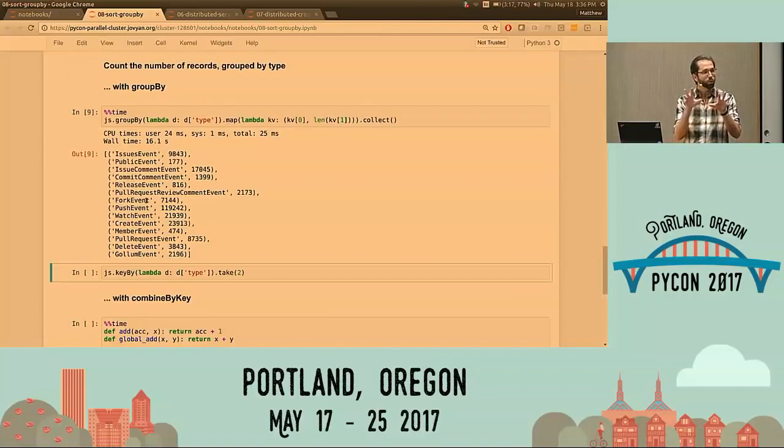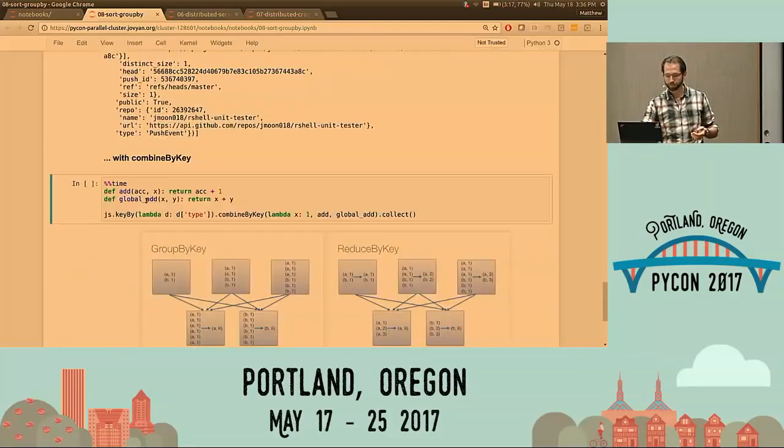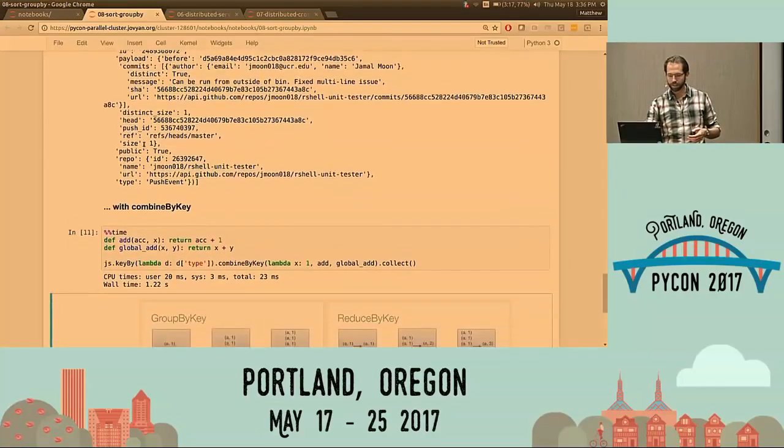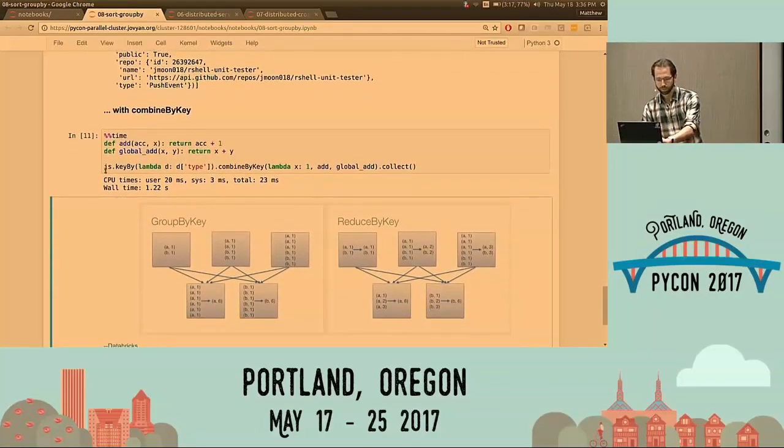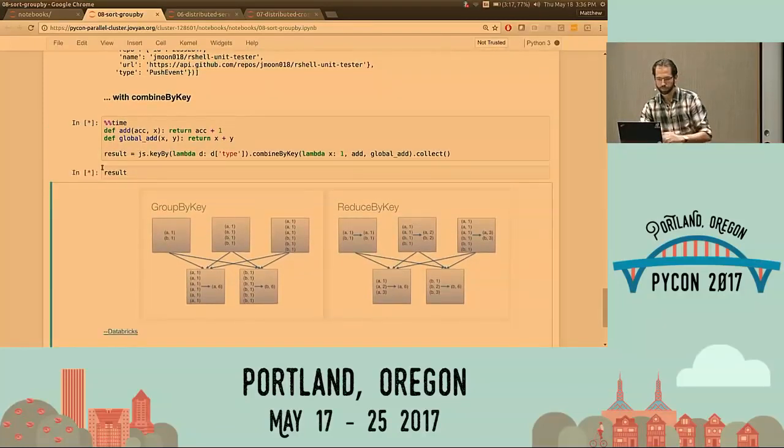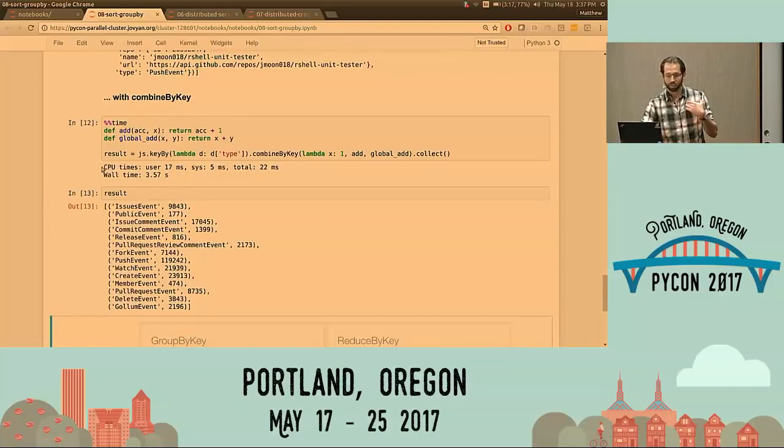What this did, though, is it moved all the records of type issues or public event to different computers, probably. Then each computer summed up all of those numbers. But this data movement ends up being fairly expensive. We could have also done this a different way, using a more complex API with the combine by key operation, which gives us, again, the exact same result, but in much, much less time.